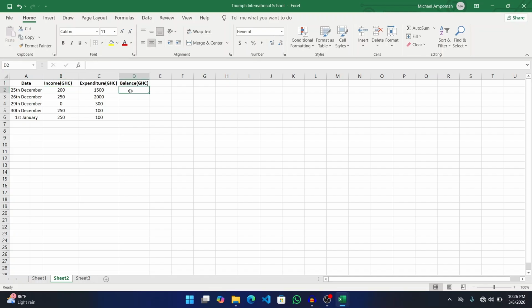So I thought you had to do addition. It's the same thing with subtraction. So we can say equal to, and then we hit the cell names. So this cell is cell B2, right? So cell B2 minus cell C2. You can say B2 minus C2, and then hit enter. So we have minus 1,300. So Mr. John is already owing. Mr. John is already owing some money.